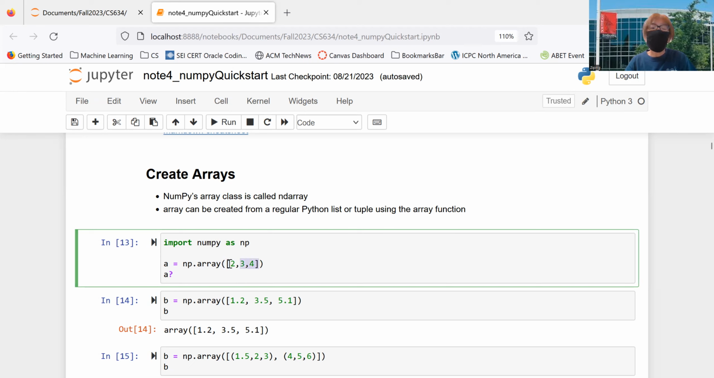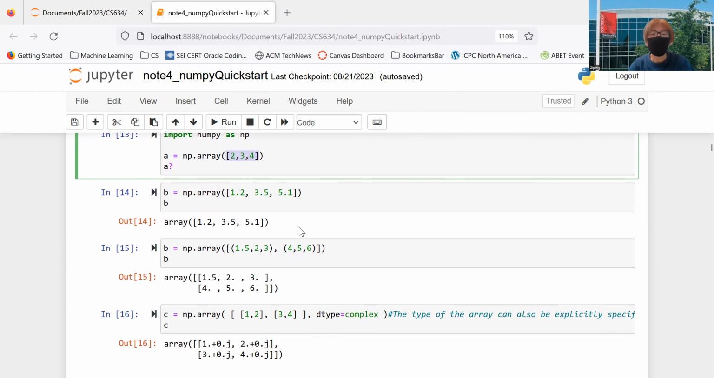And who still remembers the square brackets with some items in it? What is that? Who still remembers? Last class we discussed. Very good. List. So here you can create a NumPy array with a Python list. This creates an integer array, and here you create a floating point array.